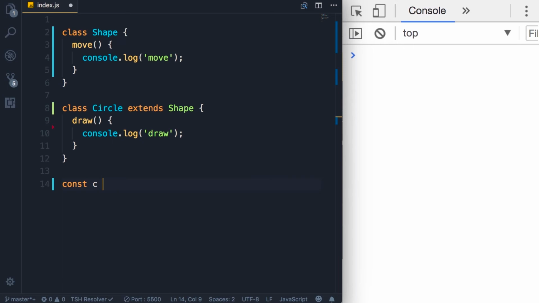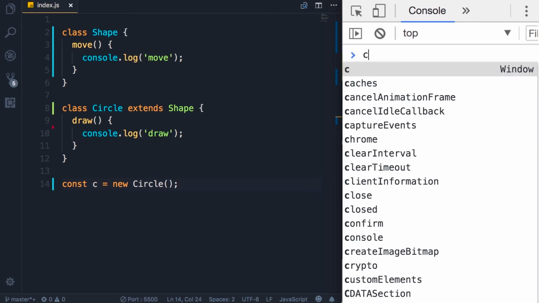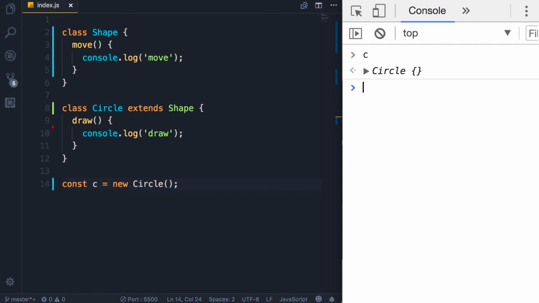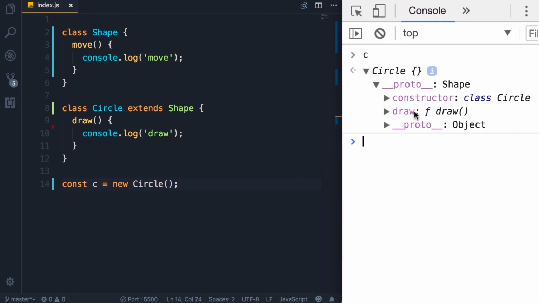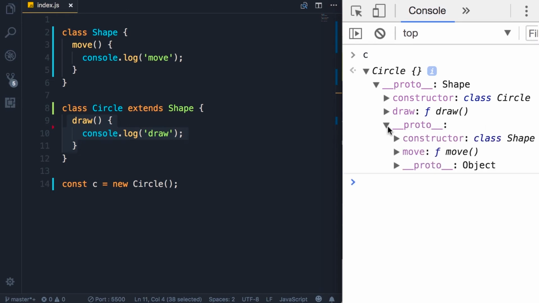Now let's create a circle object. So const c, we set this to a new Circle and then inspect it in the console. So here's our circle object. Note that in its prototype, we have the draw method, because as I told you before, all the methods we implement here will end up in the prototype for Circle. Now this prototype object itself has a prototype. Let's look at that. This is where we have the move method.